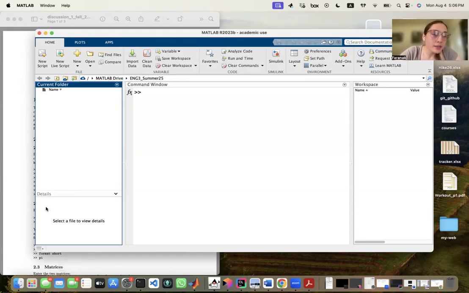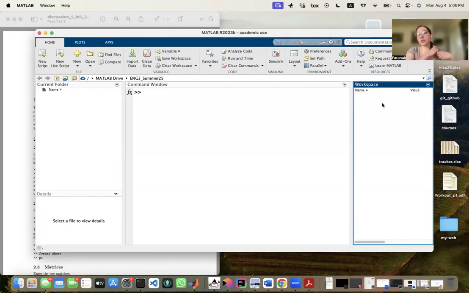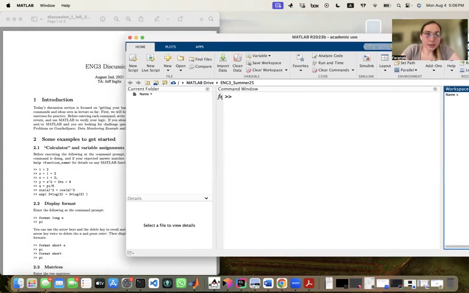For the details section, if you have a script, which I'm going to show you today, it will tell you the details, like if there's any function, if you make your script sectionized. And then you have this workspace here, which shows the variables that you created, and it technically shows you the memory of your program. So let's get started.